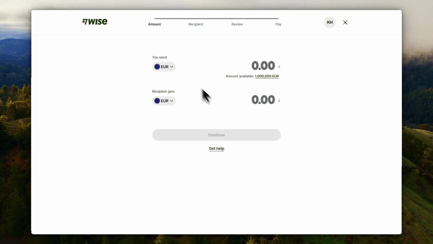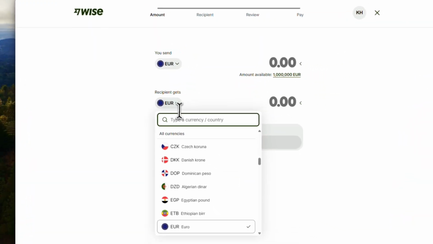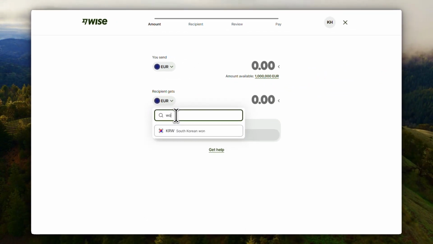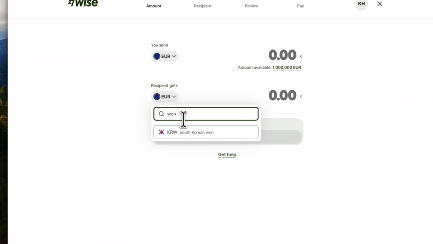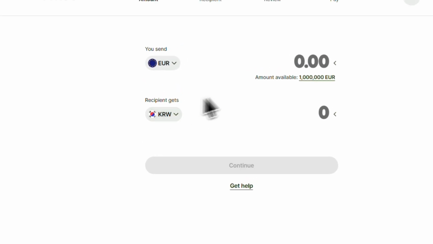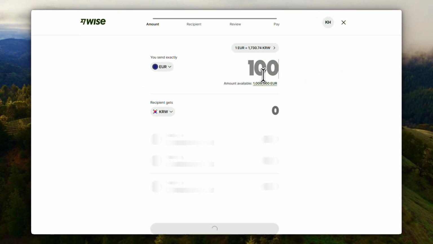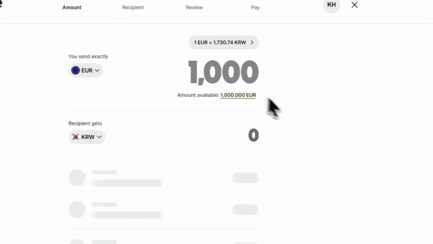First, choose the currency you're sending and the currency your recipient will receive. Since we're withdrawing to a Korean bank, you'll typically set the receive currency to KRW. Wise will display the live exchange rate here, and if a rate guarantee applies, you'll see how long it's locked. Take a moment to confirm you're happy with the rate before moving on.